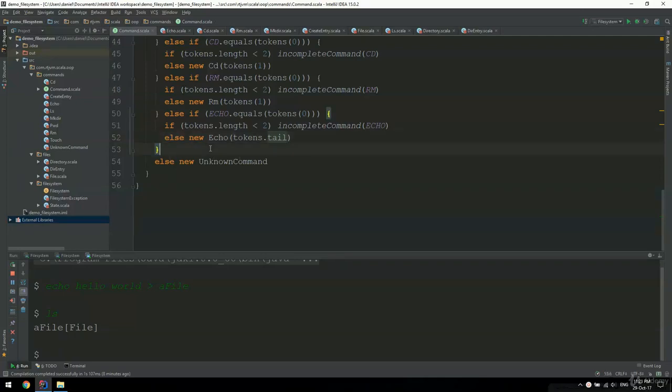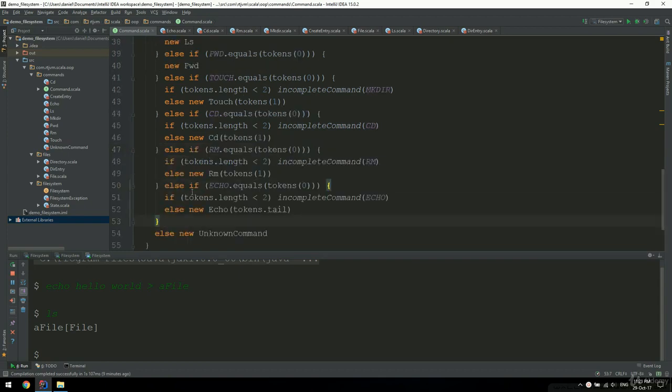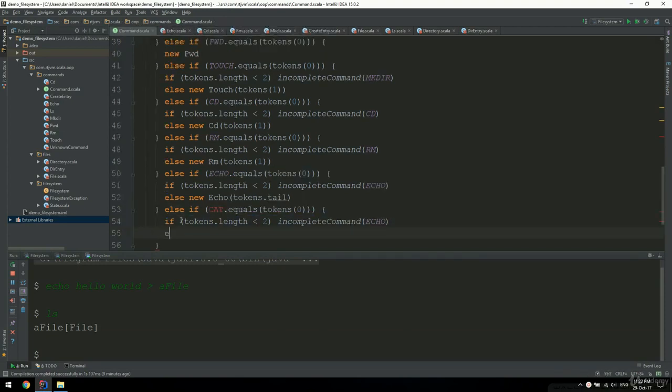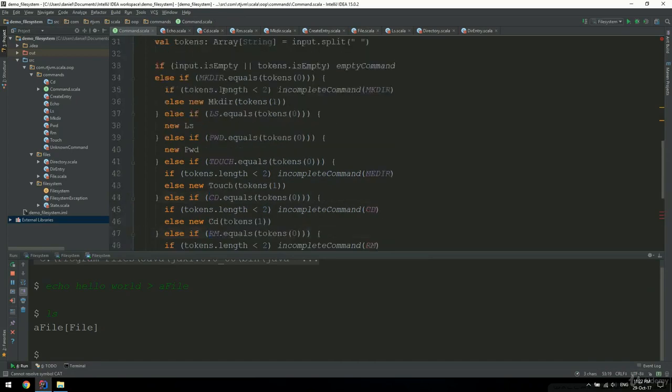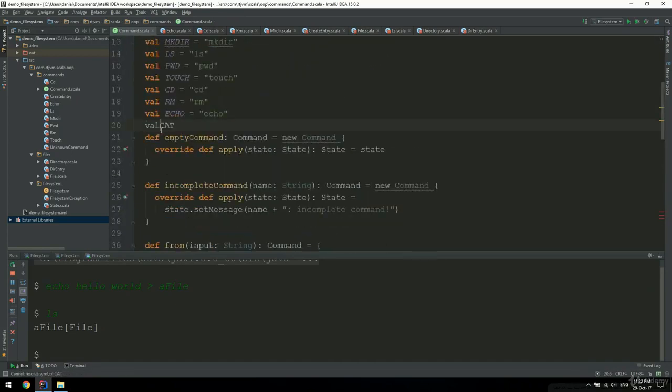I'm back, and if you're still alive and following, we're going to implement the final command in this quite big application that we've built together. So I'm here in the command trait, and I'm going to support the final cat command. So else if cat equals token 0, then I'm going to follow this same logic. Otherwise, new cat with tokens 1. Okay, incomplete command with cat, and the cat value I'm going to declare above. So val cat is going to be the string cat.